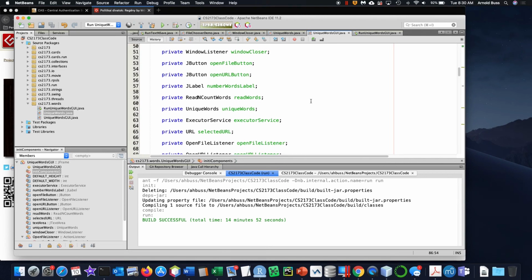Okay, so here the open file button and open URL button, those are JButtons. So I have these as instance variables. That's all stuff that we've covered before. Here we have the number words label. That was the label at the bottom, and it was getting its data from how many words there were, and that was a getter method in the UniqueWords class.